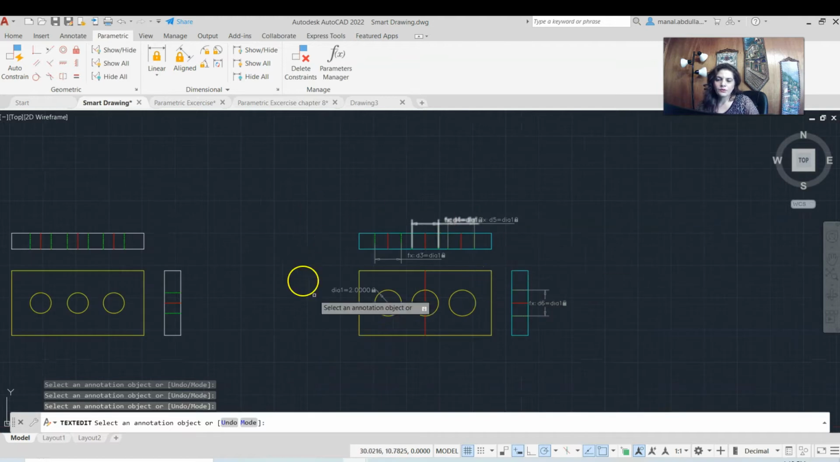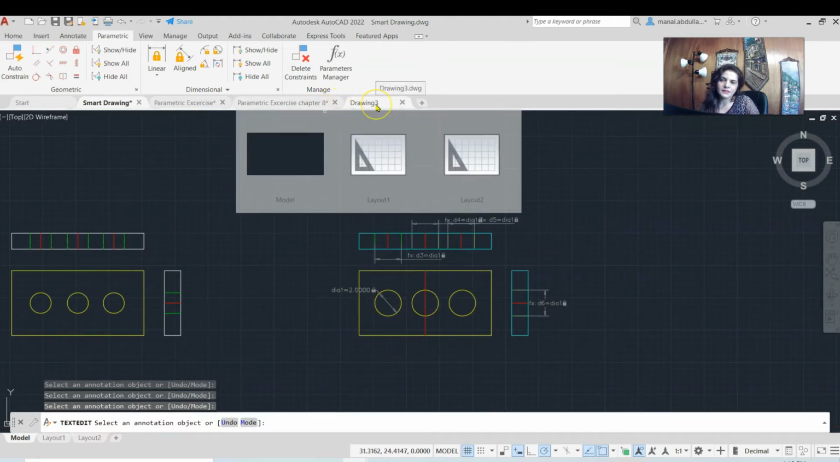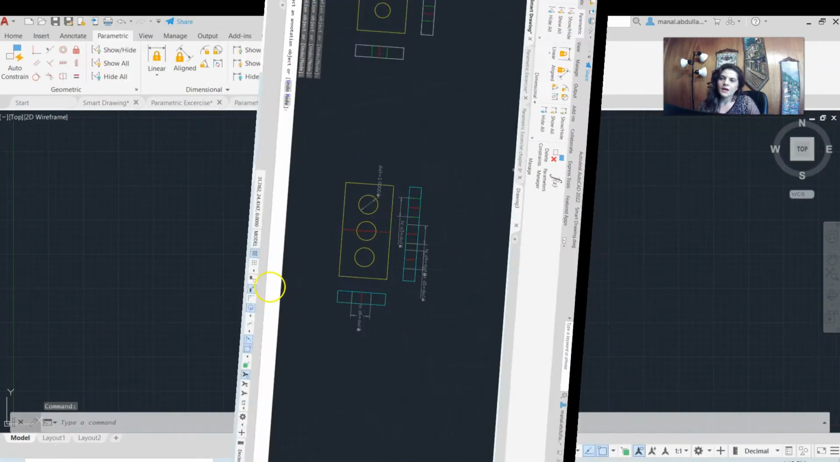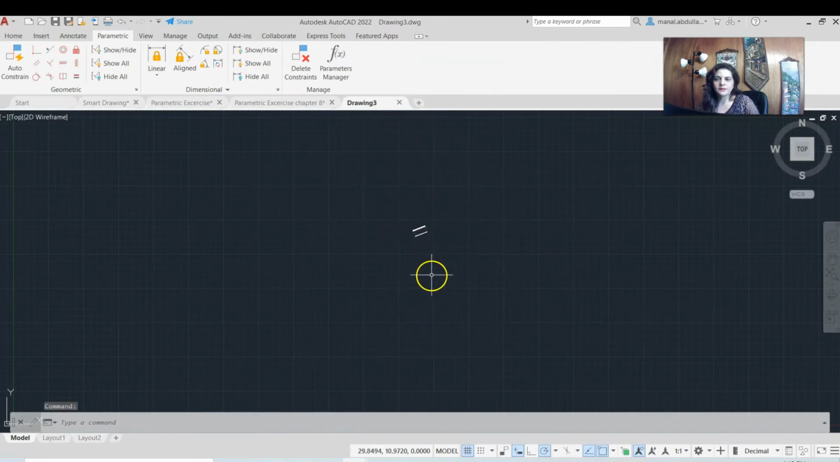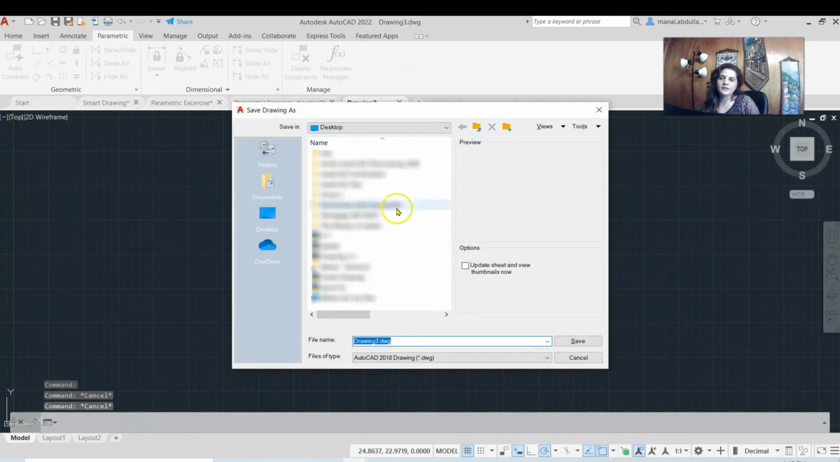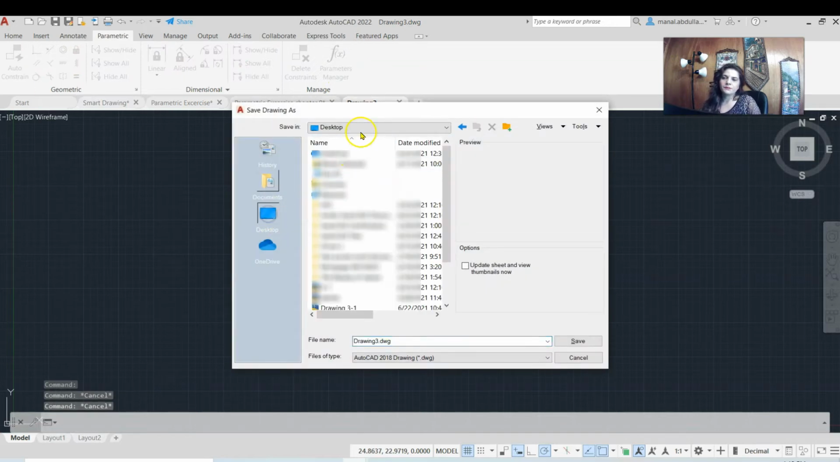Now, how to make something like that? Let's make a little exercise together, and I will show you what each one means. Let's get started. I'll start with a new drawing. Let's right click on the tab, save as, and we will save it on a place.